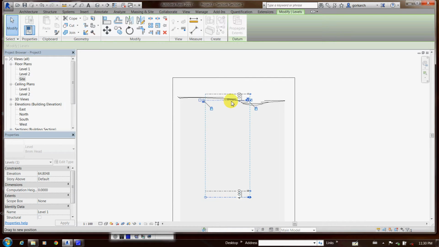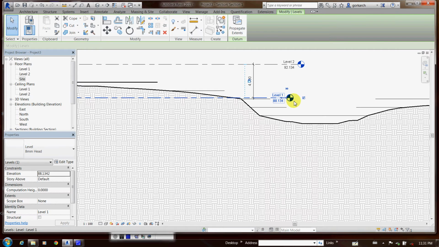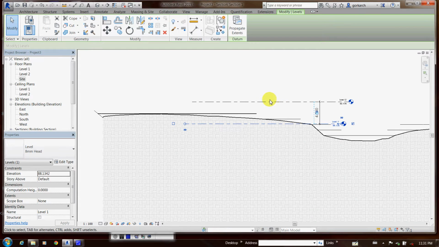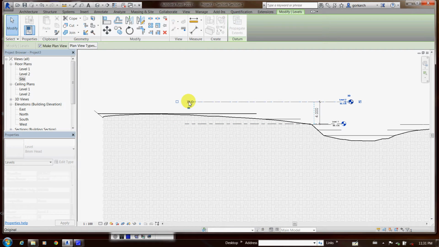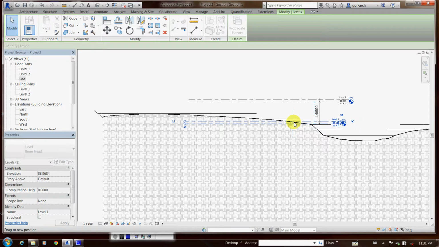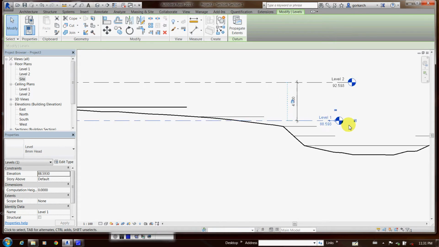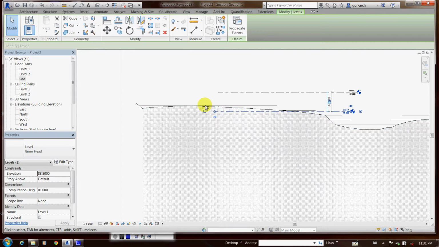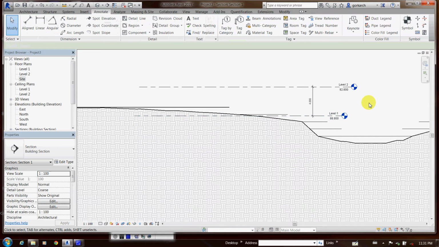Let's bring it to a surface and let's make some kind of a sense out of this level 1 datum. 88.134 doesn't really make a lot of sense in terms of construction, so let's move it up again. And let's round it to maybe 88.80 above sea level. So here is a decent level 1 elevation, which will create the best cut and fill condition for my construction.